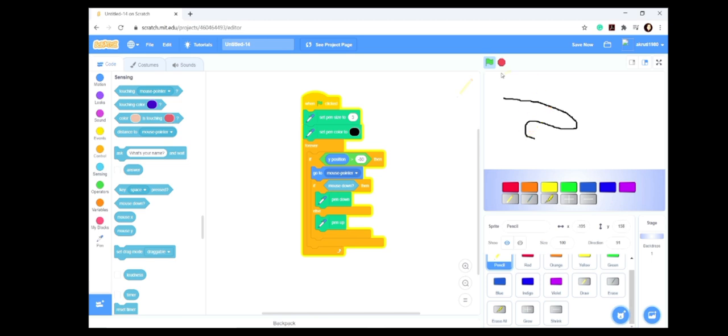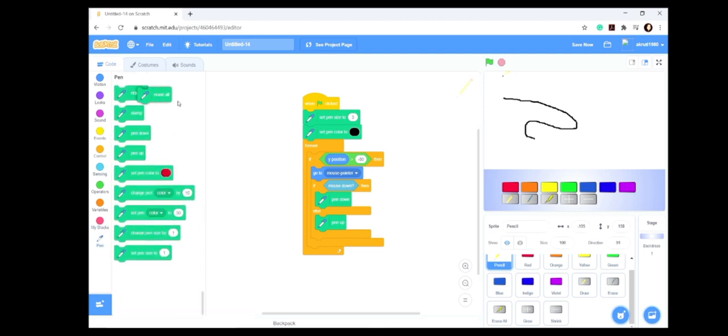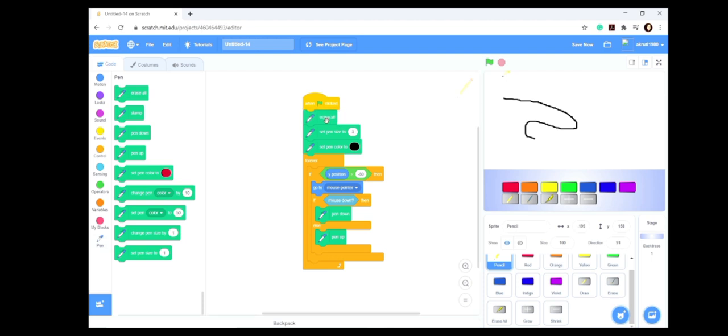For that, what we will do? Stop here. What I want is again the pen section. I want erase all. When you click the flag, it should erase all. Let's see. Flag click, erase, mouse pointer moves. Press the button, start drawing. Release the button, stop. So everything works perfectly.